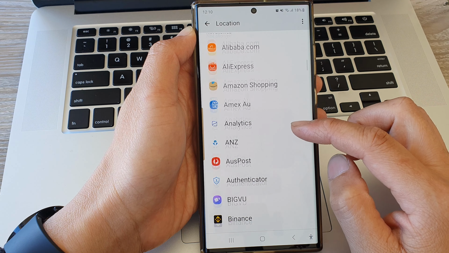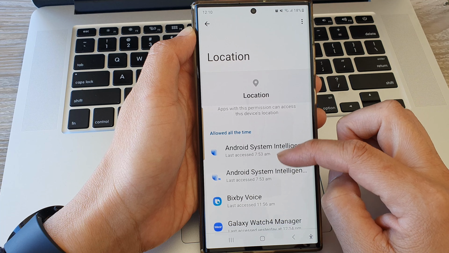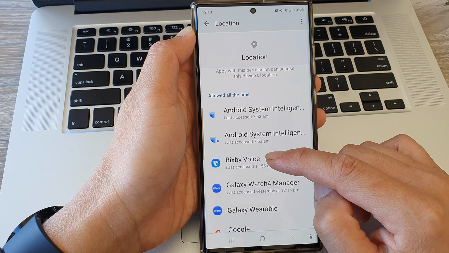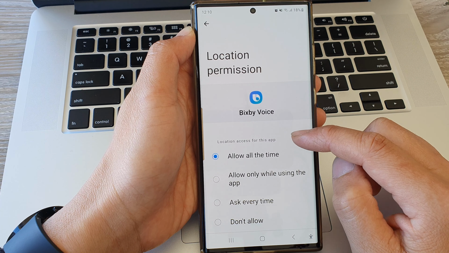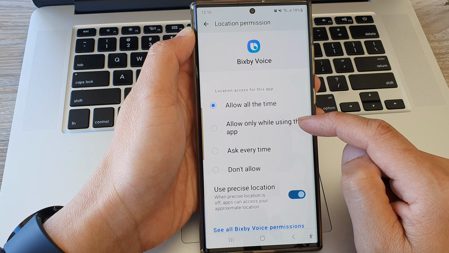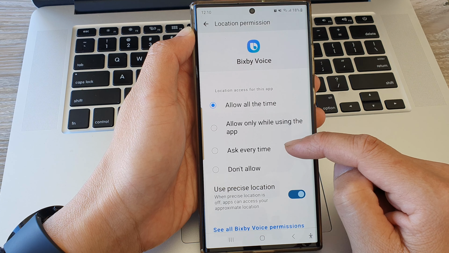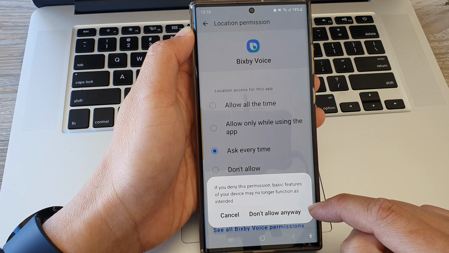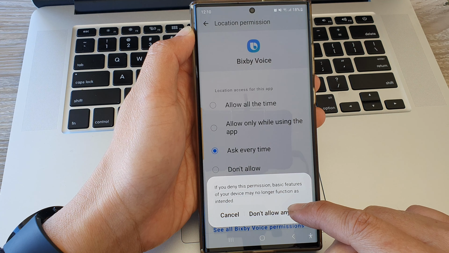In here, go down the list and select an app that you want to allow or deny permission. So I'm going to tap on Bixby Voice. In here you can see we can choose allow all the time, allow only while using the app, or ask every time. So if you choose ask every time, then I'm going to choose don't allow anyway.